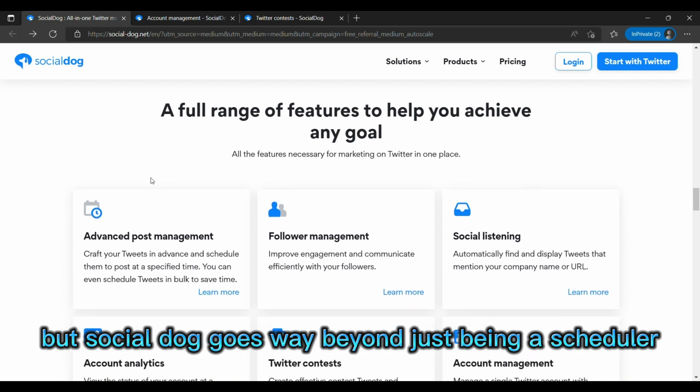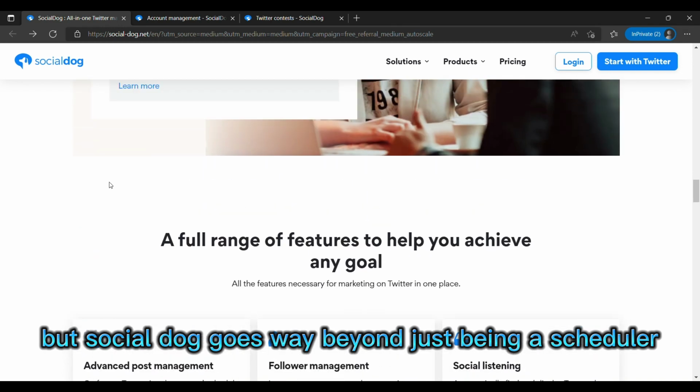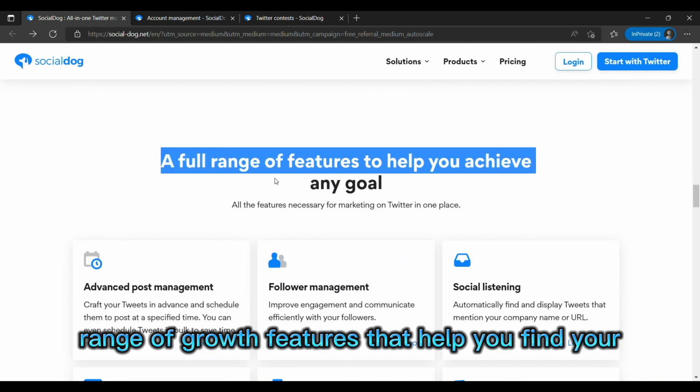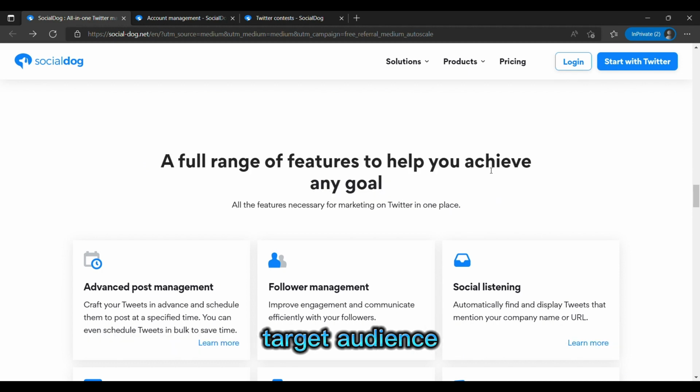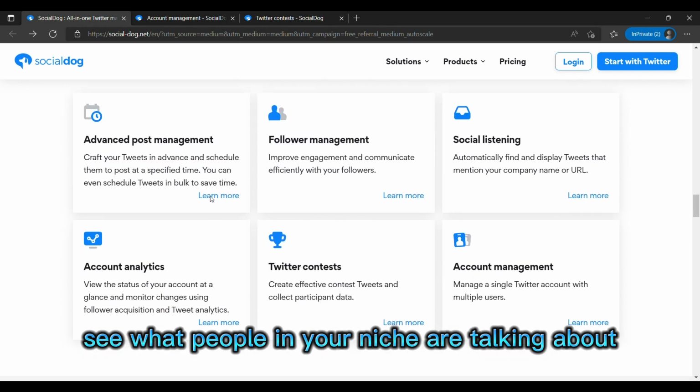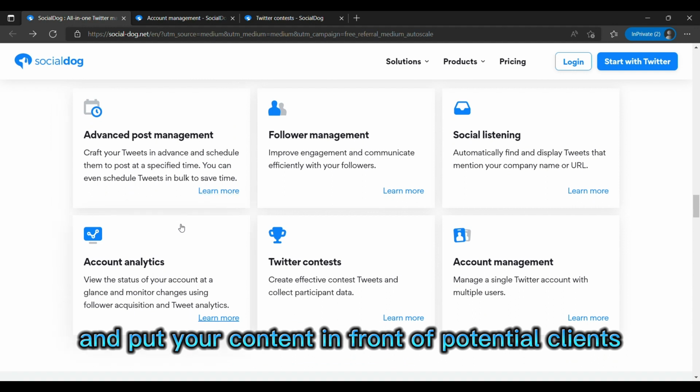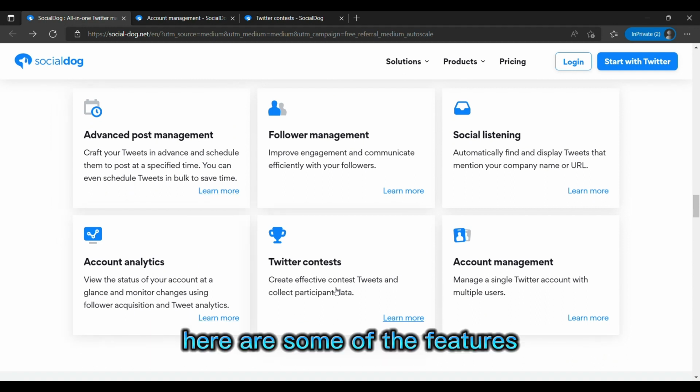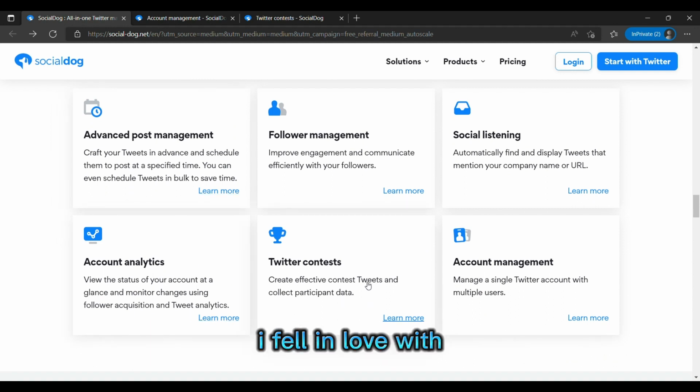But SocialDog goes way beyond just being a scheduler. It has a full range of growth features that help you find your target audience, see what people in your niche are talking about, and put your content in front of potential clients. Here are some of the features I fell in love with.